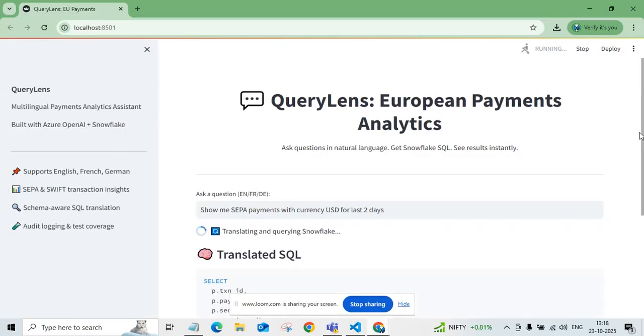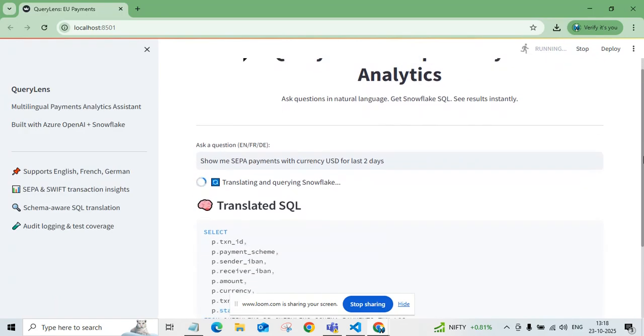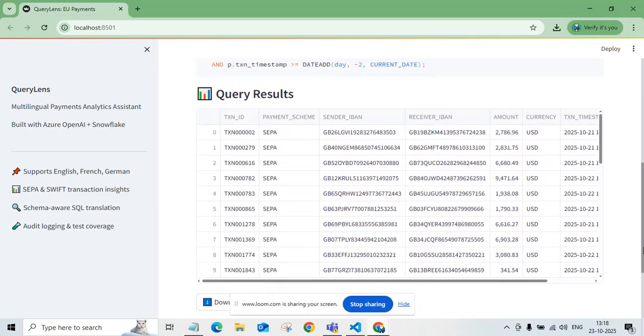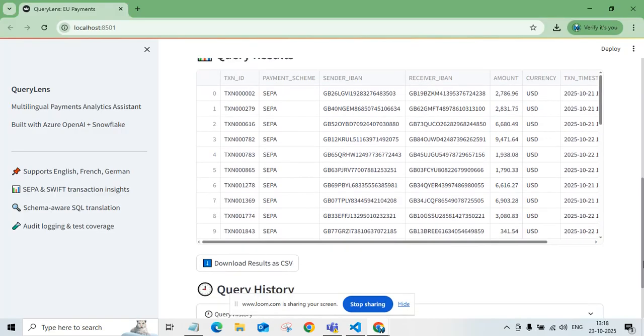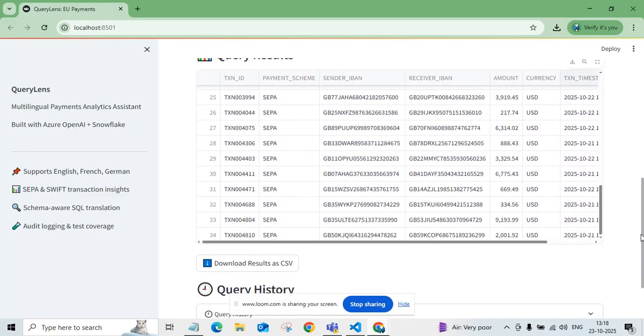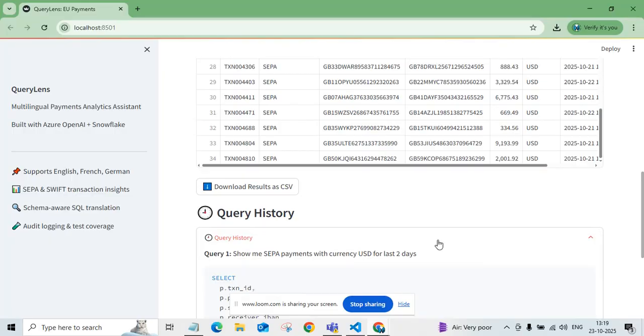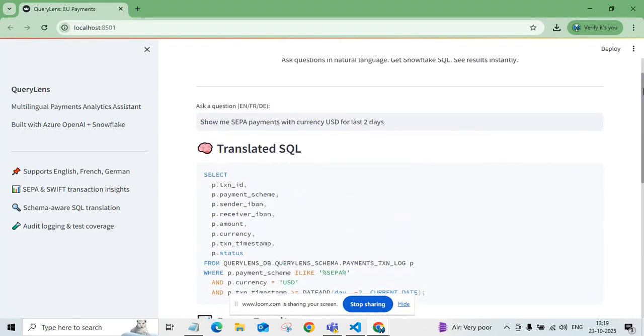And now what is happening in the backend? We have converted this natural language into a SQL query and we can see the query results down here. All the payments that are in USD are listed. And there is an option to look at all the query history, what all queries have been submitted. You can also download the results as a CSV.